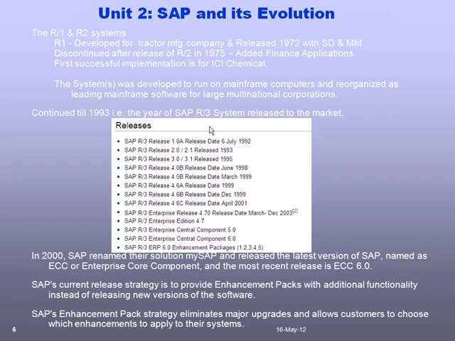SAP R1 was implemented in a tractor manufacturing company, but that was a failure. So SAP's first attempt was a failure. Based on the lessons they learned in that failed attempt, they modified their application, added a few more features, and released the next version in 1975, which they named SAP R2.